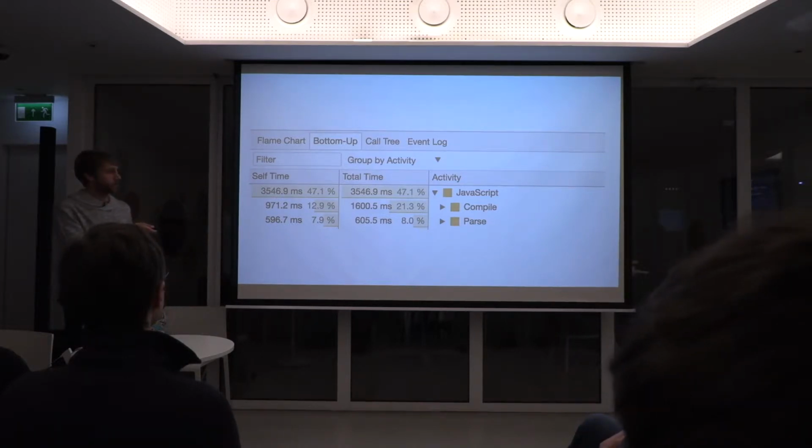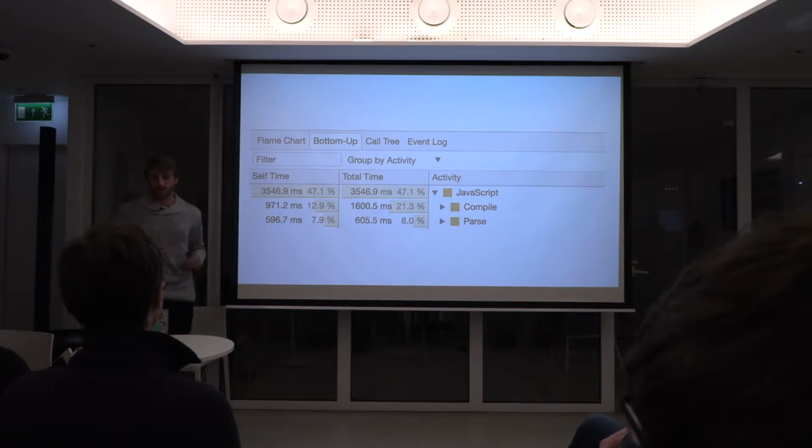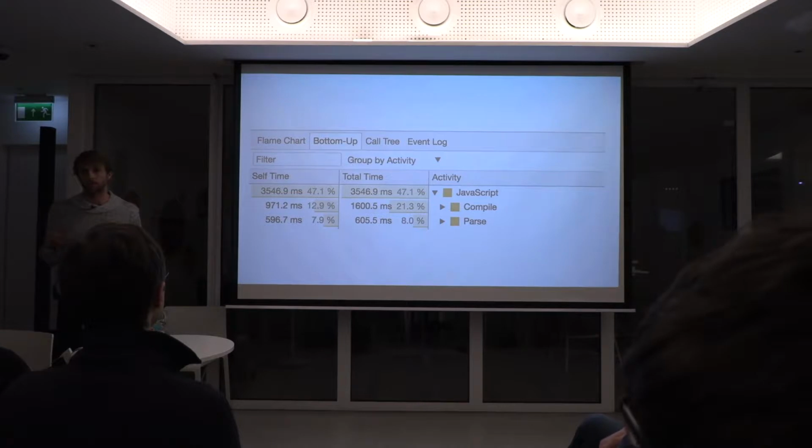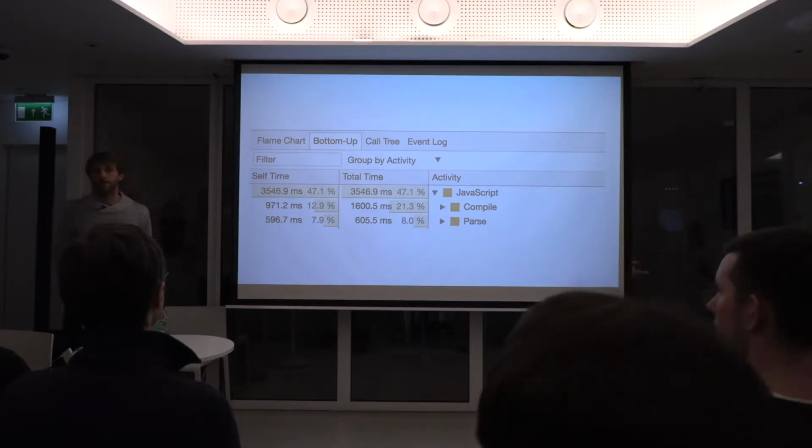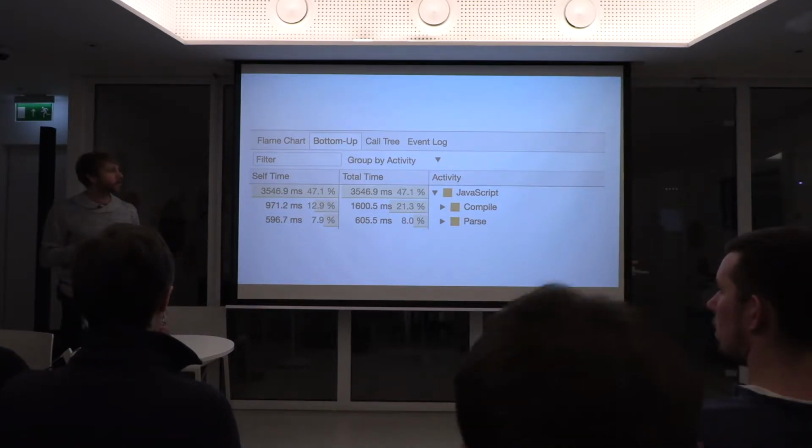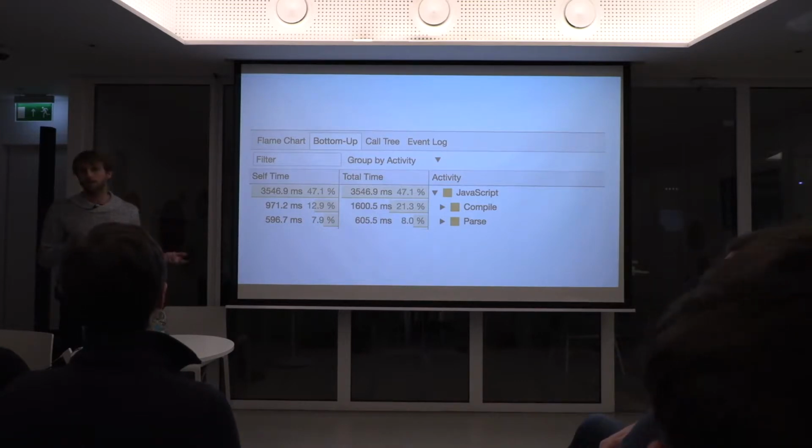What's parsing? We're talking about parsing here. So parsing is that stage where the engine takes, this might be obvious to some of you, the JavaScript code that you send it and parses it into an abstract syntax tree. And then the compiler, the engine, basically takes that abstract syntax tree and runs it.